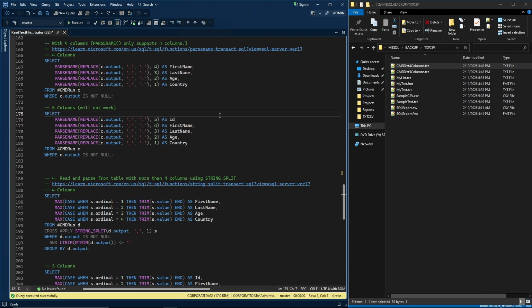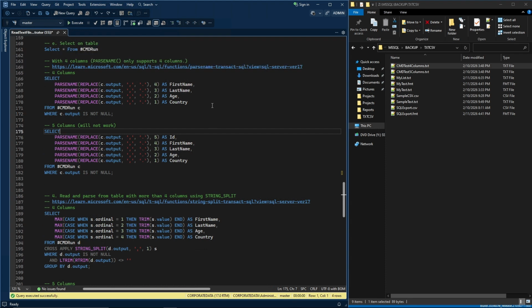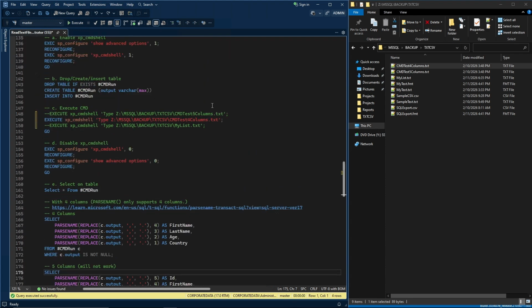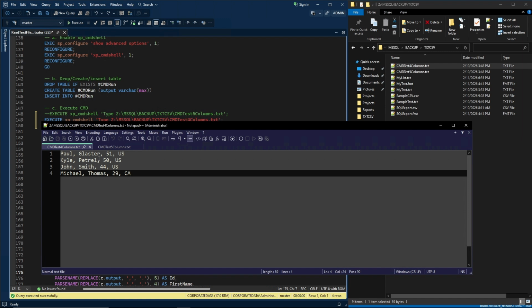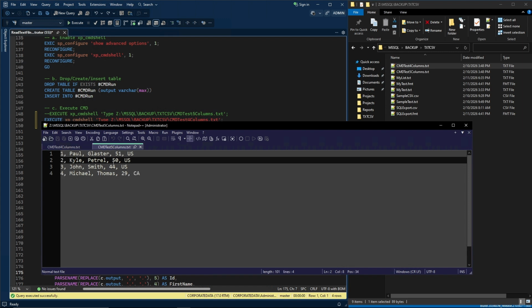PARSENAME and STRING_SPLIT are two very important functions whenever you work with imported data to SQL Server. They have some differences, and we're going to point them out right now. But before we do that, we need to import some data. First, we're going to see an import from a file called cmdtest 4 columns and then cmdtest 5 columns. Let me show you the files so you can have a better understanding. cmdtest 4 columns has exactly 4 columns, as you can see, and cmdtest 5 columns has 5 columns. Basically the same information, just one additional column in the beginning.